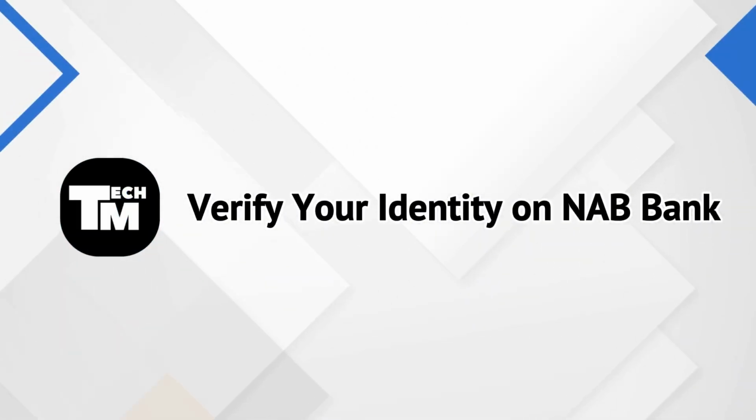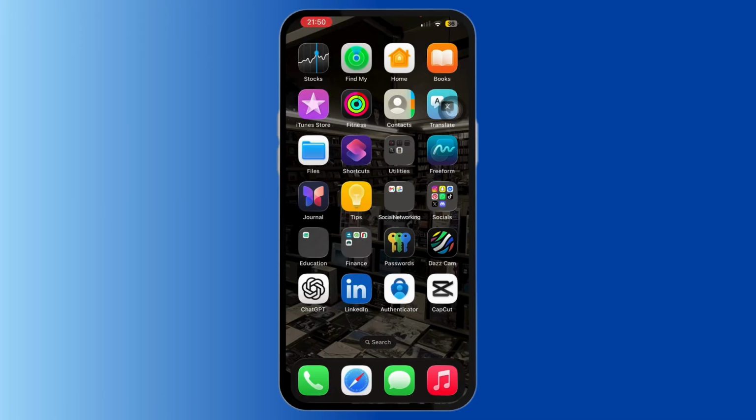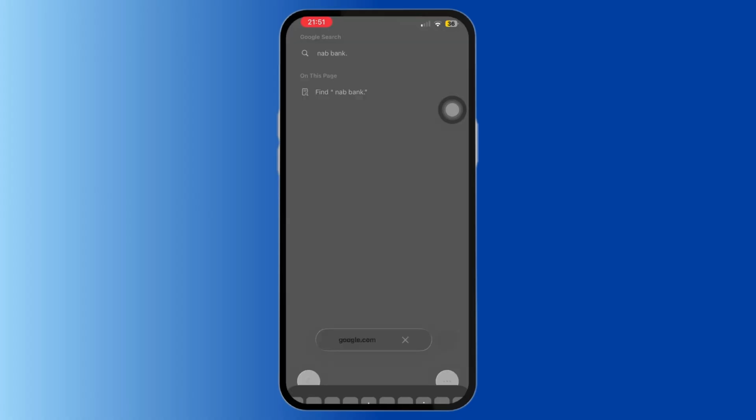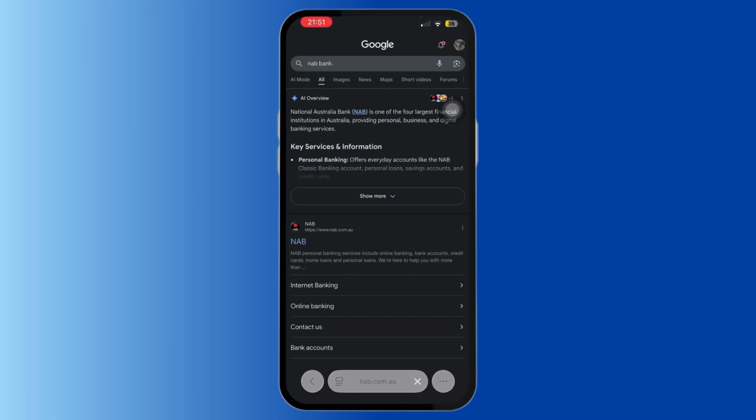How to verify your identity on NAB Bank. First of all, you have to open up your browser. In the search bar, you can simply search for nab.com and then land in their official page. Now, you want to go ahead and simply sign in into your account.